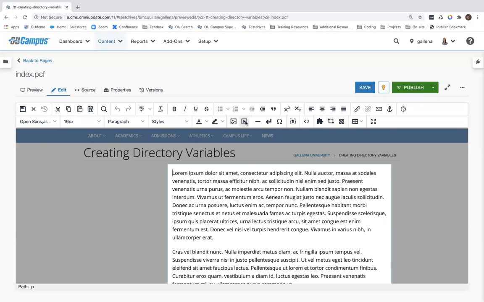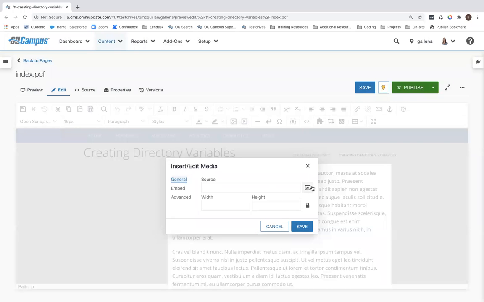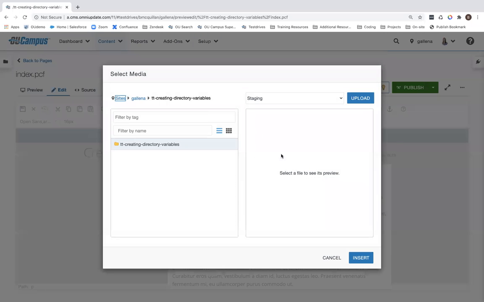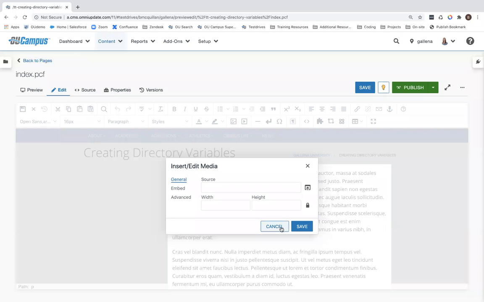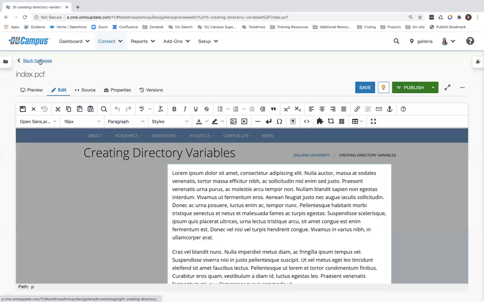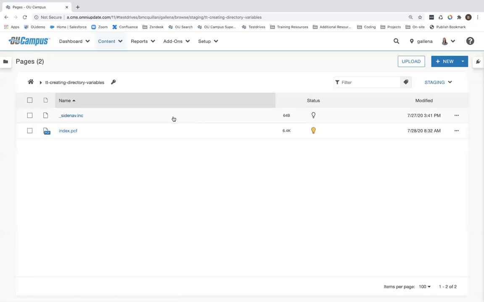Cancel, cancel. My insert/edit media, or the insert/edit video if you're in OU Campus v10. Again, when I browse, right now I'm just getting dropped off inside my current folder because nothing has been set for it yet. Cancel, cancel. Let's go back out and actually set some values for those.